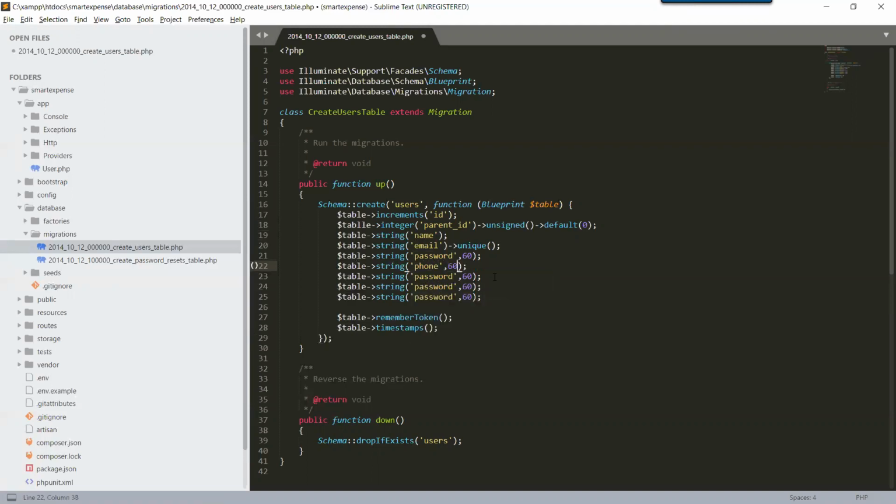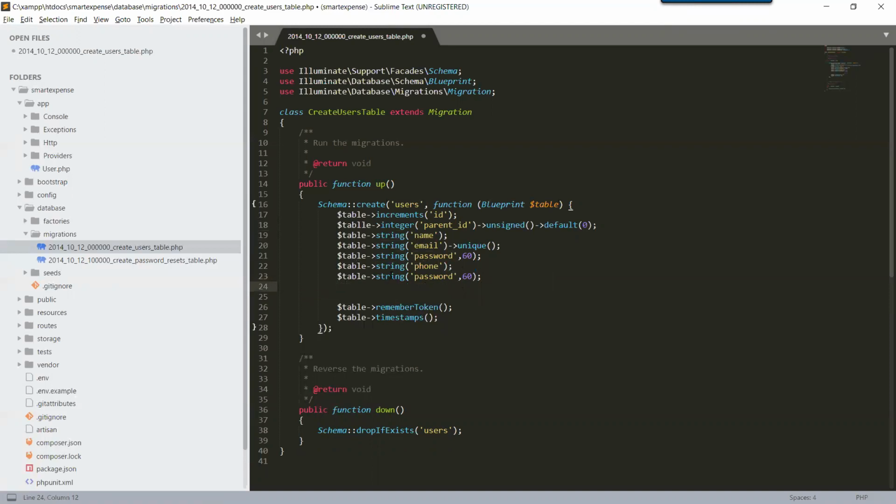phone number of the user, and the phone number will be a string, and the country. Country will be an integer. Why is it an integer, not a string? Because I will use an integer value, and that integer value will refer to the country's names, and we can see it when we create a migration file.